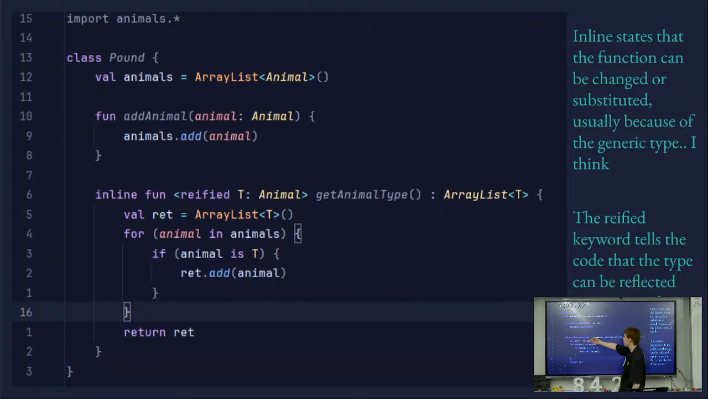where you just have a generic type, in this case animal, ArrayList<T>. Then you can just use that type. Reified means that you can use the type in if statements and all the different stuff that you're using it with. Inline pretty much states that a function can be changed or substituted using the generic.